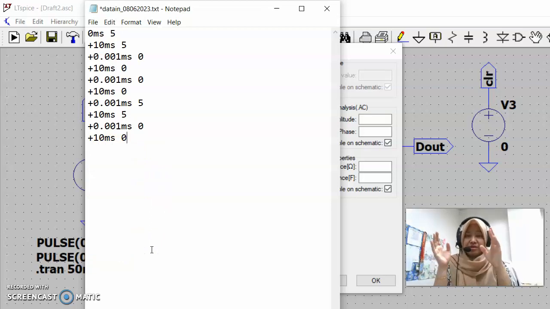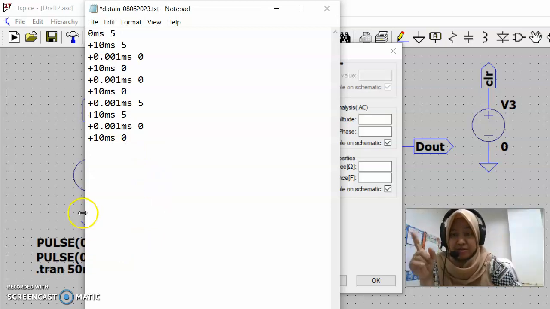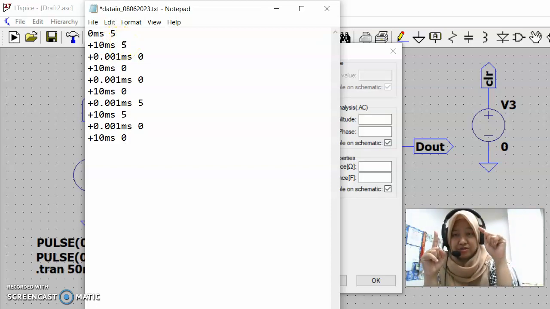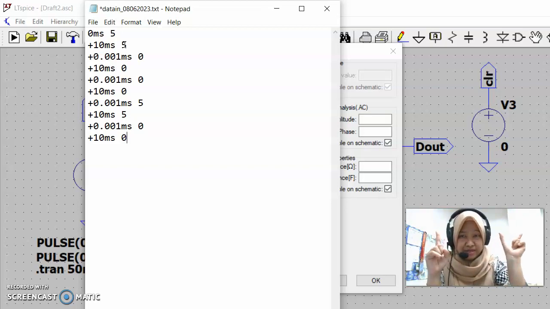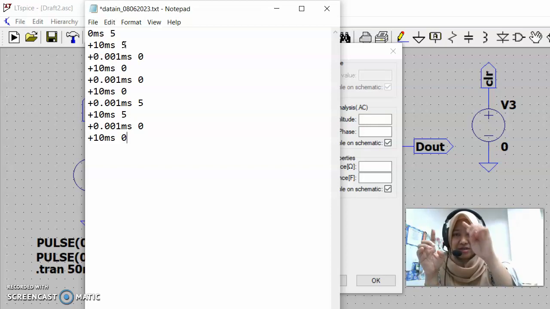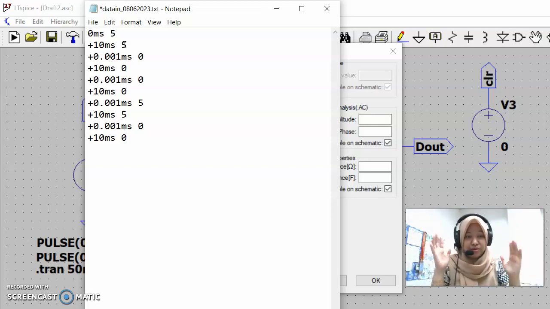I hope you understand this. From 0 millisecond plus 10 millisecond, the value is 5 volt for the output waveform. Then plus another 0.01 millisecond, the waveform will be 0 volt, until plus 10 millisecond, another 0 volt, and another 0, 5, and 0. So our input pattern now is 1, 0, 0, 1, 0.